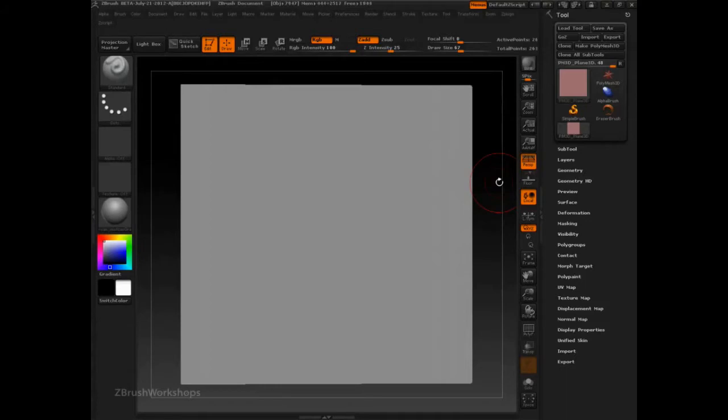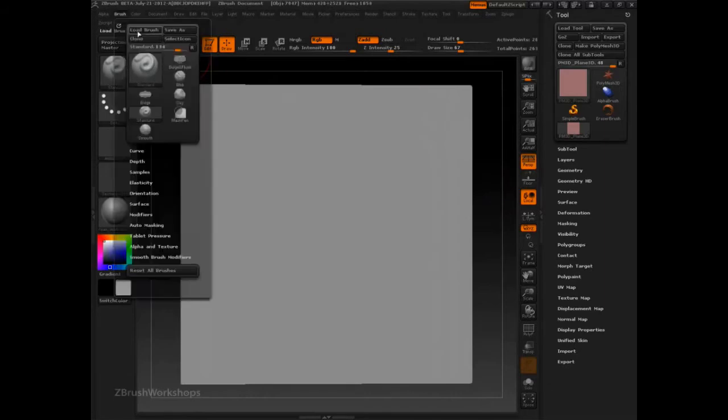The brush system inside of ZBrush is incredibly powerful, and we've only begun to scratch the surface. But what I want to show you now is how you can save and create your own custom brushes once you have things set up the way you want. The first thing I want to do is just show you some of my own custom brushes.